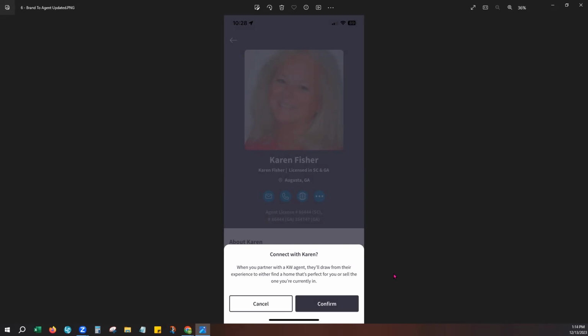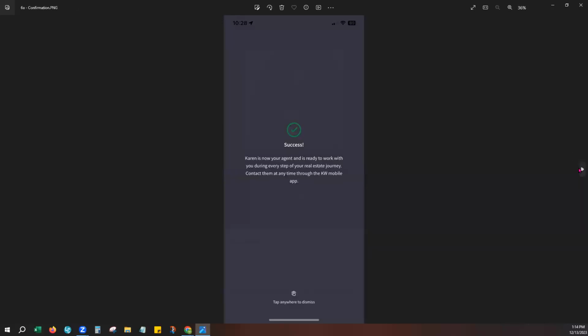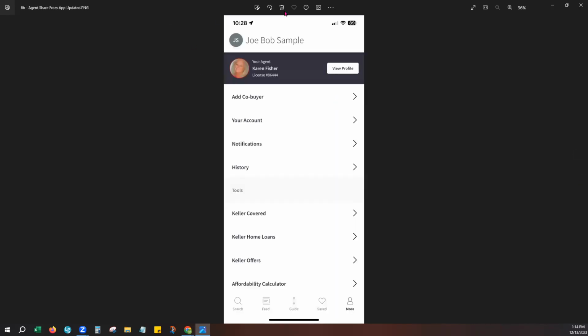And then that consumer does have a choice on which agent they would like to continue with being branded on the app. Okay. So they can go ahead and click confirm from that screen. They get a success check mark. They can tap anywhere to dismiss. And now they will actually see up here at the top, again, if they're coming back to that more screen on their app, this is the mobile view. Now they will see their particular agent up here at the top.